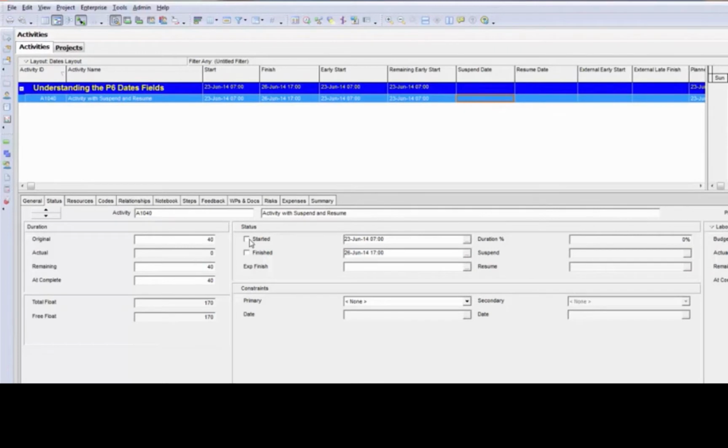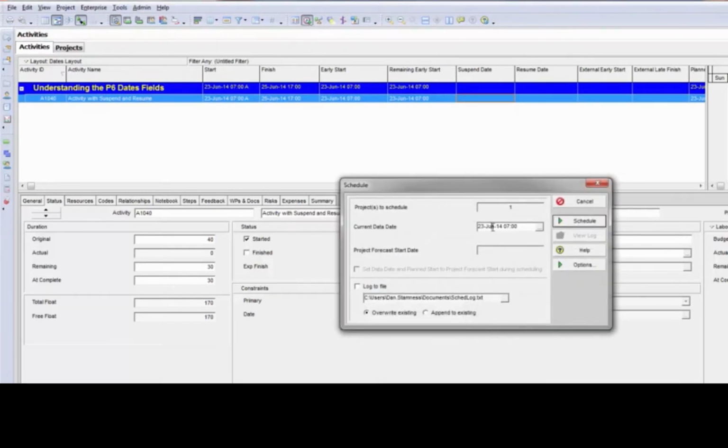So I'm going to go ahead and mark this activity as started. And I'm going to go ahead and give it a % complete of 25. And I'm going to schedule and move the data date ahead one day.